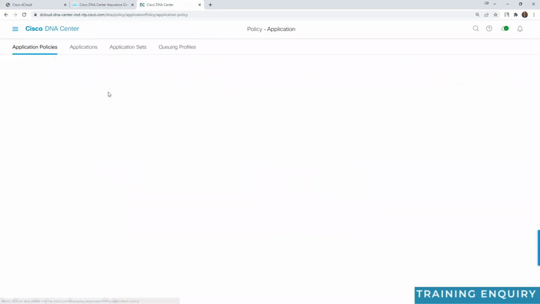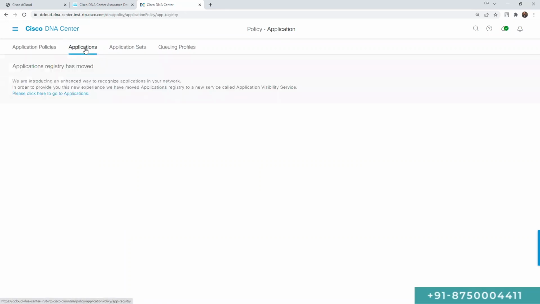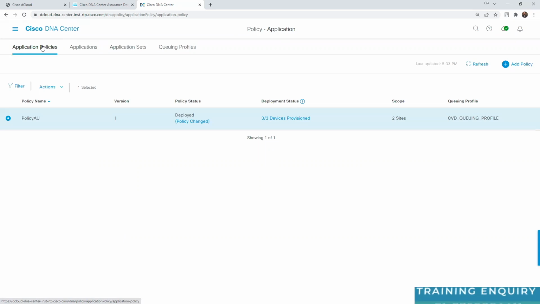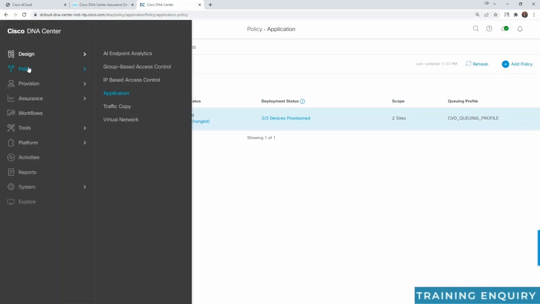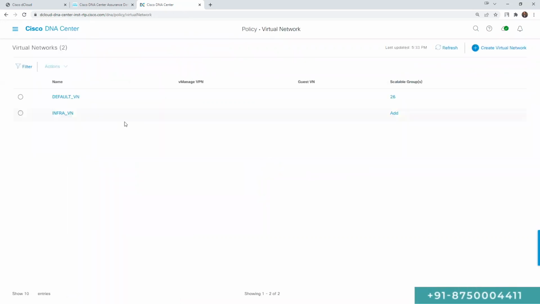Okay, we can create the policies related to the applications under the application policy applications. We can create the application sets and everything, so we can create policies based on the application from here as well. Later on, when we explore this DNS Center appliance, we'll talk about that in detail. We can create different virtual networks, VNs, equivalent to the VRFs that we have. We can map the users in certain VNs and then allow or block the communication respectively.